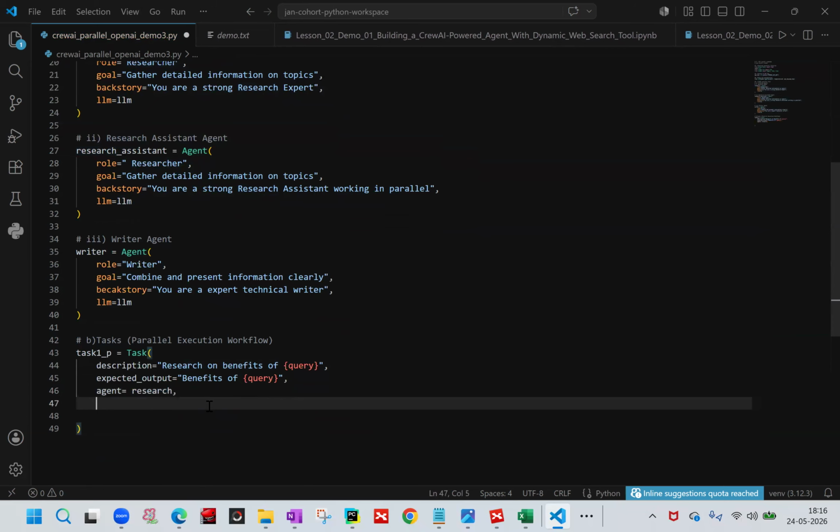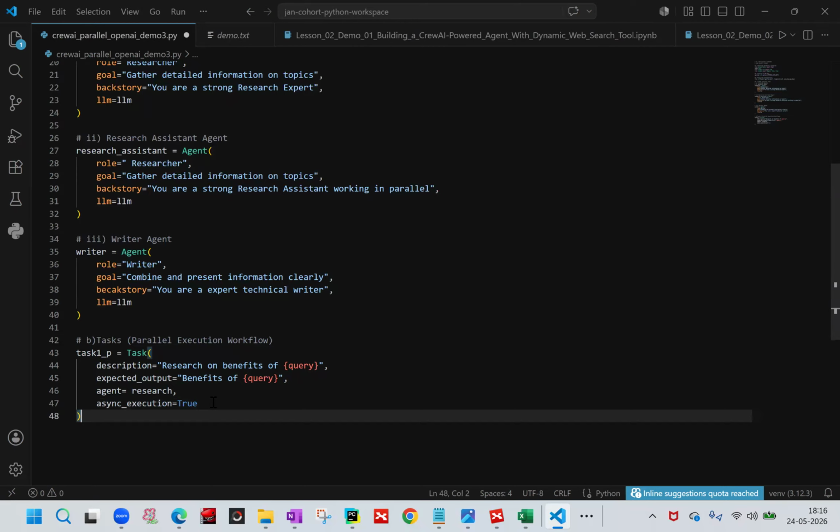And in order to qualify any task to be run in parallel, we use one more attribute, which is known as async execution, and we will make it true. So async execution equal to true allows parallel. And one more thing we have to take care of: we don't have to provide any context in this task. You have seen in our previous example we gave the context, but that context should not be provided in a task which you want to run in parallel.